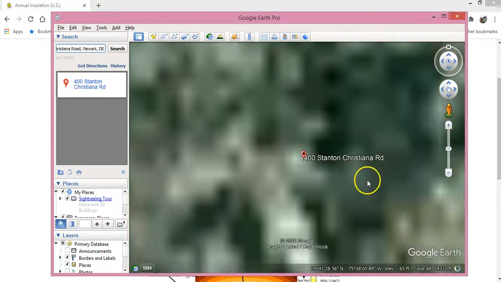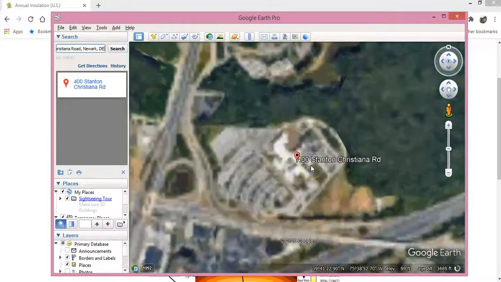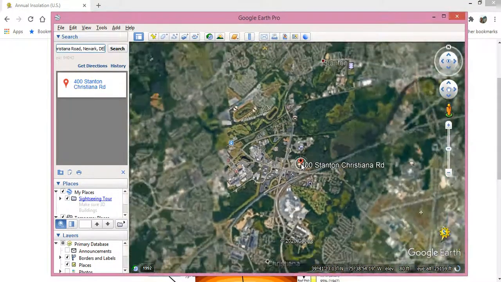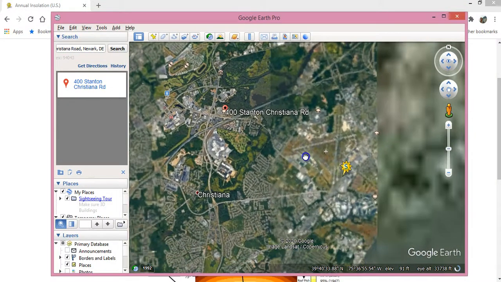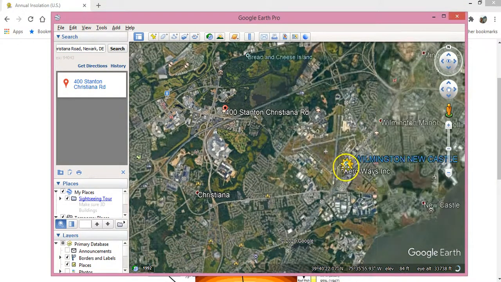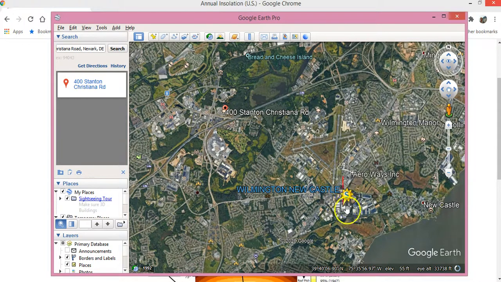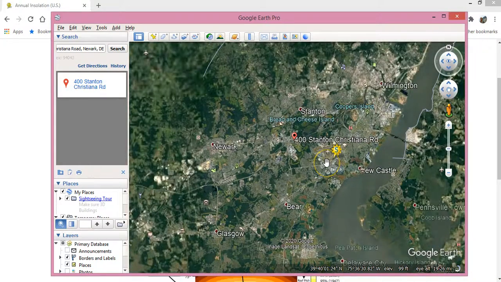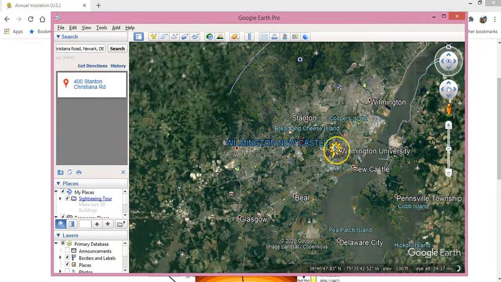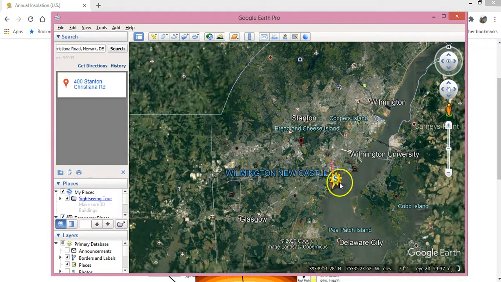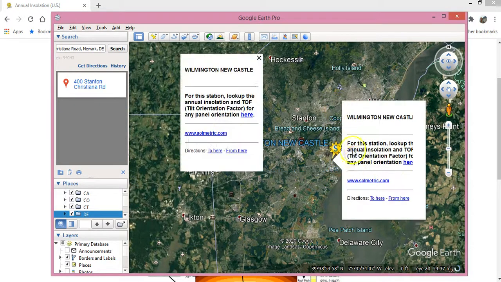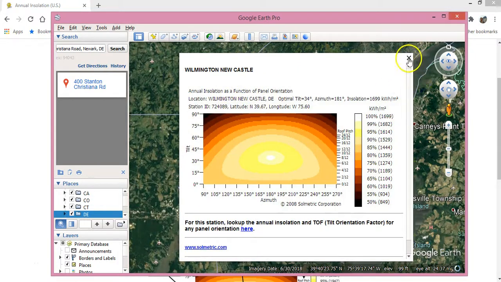And what I need to do is I need to pick the closest. So this is actually Stanton campus. I'm going to zoom out until I can see one of those little sunshines. So this is my closest weather station. So if I click on that, okay, just click on it. There we go. Working slowly. Yeah, let me show you that again.